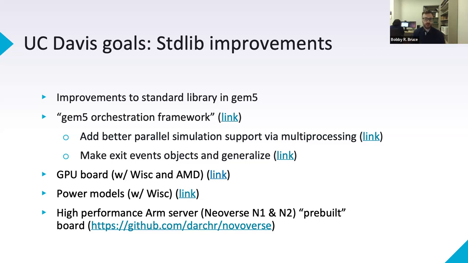There's a link on this slide, and actually you probably can't click this slide, but if you go into the discussions page on the gem5 GitHub, there is a discussion about what should be in this orchestration framework.